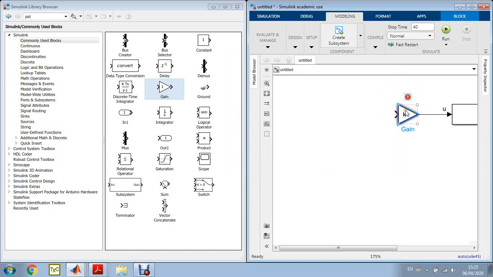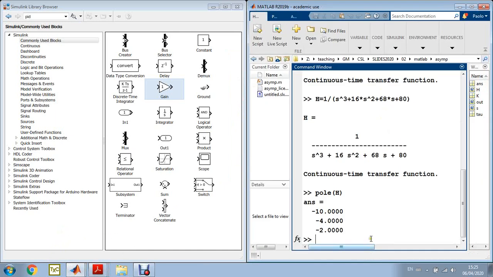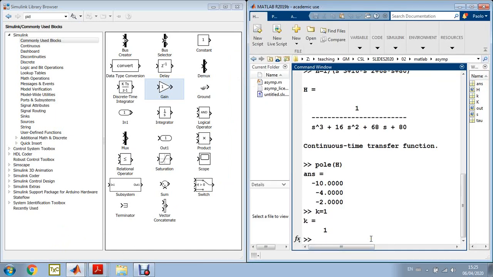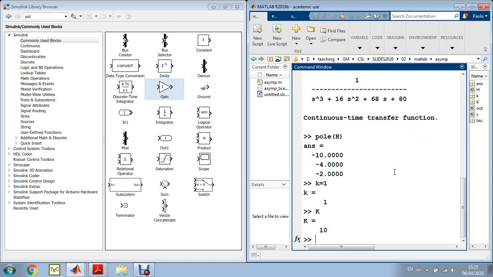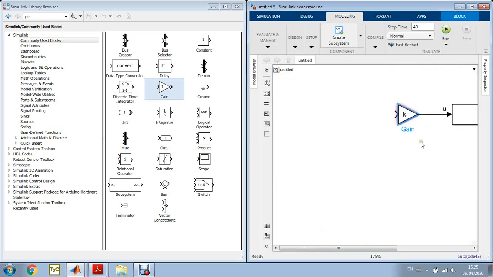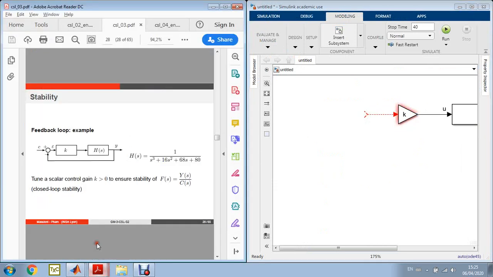and we didn't define K yet, so we see this error message over here. I will do it in a second in MATLAB. So we just write K equal to 1. Remember, MATLAB is case sensitive, so if you write capital K or lower case k, it is not the same. We still have the big K equal to 10 from the last example. So let's continue. Here what we get, as you can see here, is the difference between C and Y.